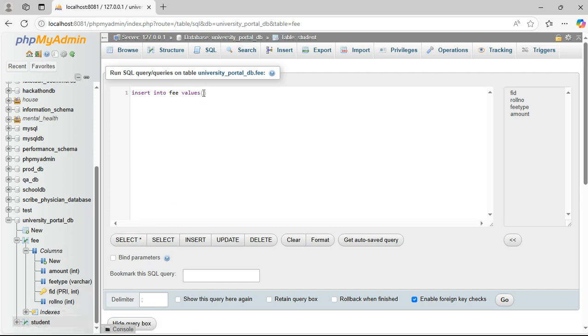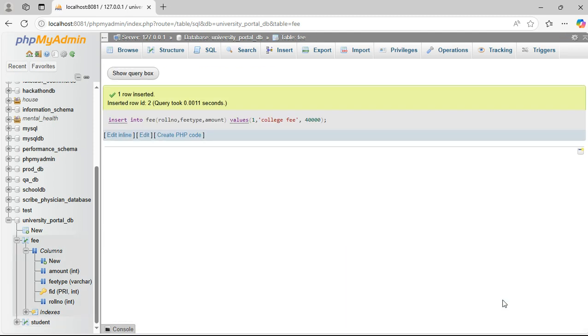So what is the order actually? That order you can give after this particular table name, in which order you want to enter the values. I want to enter the values for roll number, then fee type, then amount. Then in the same order you have to give the values. Roll number is equal to 1. Fee type is, let's say, in single quotes, college fee. Then the amount is, suppose, 40,000, like this. Then click on the go button, so the record will be inserted.